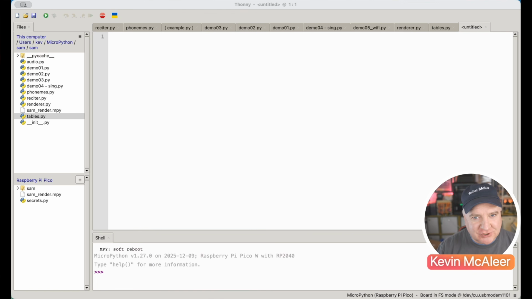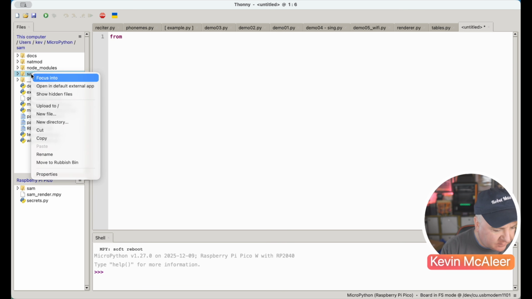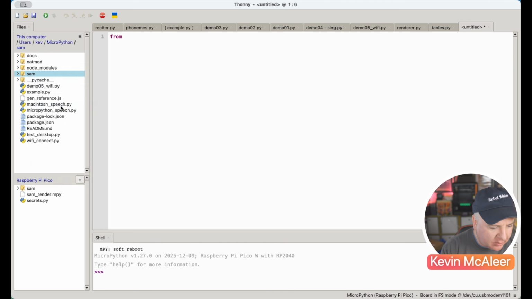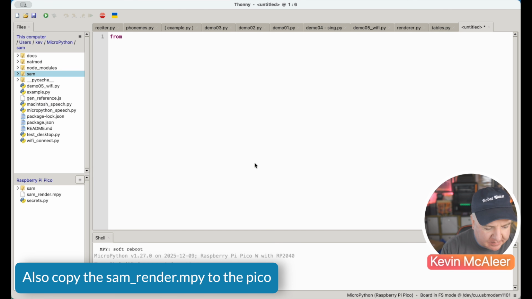So let me show you just how simple this is to use. It's literally 3 lines of code. The first thing we need to do is copy the files across to our Raspberry Pi Pico, and there's a folder that's called SAM. We can simply copy all that up to our Raspberry Pi Pico. I've already got that installed, so I don't need to do that.